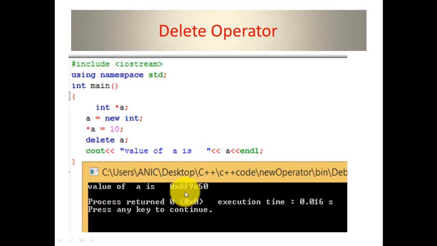Here, this is the garbage value. This is not the actual value that we saved in the heap. This is the garbage value. So this is all about the new operator and delete operator. Hopefully you grasped the concept. Thank you very much.